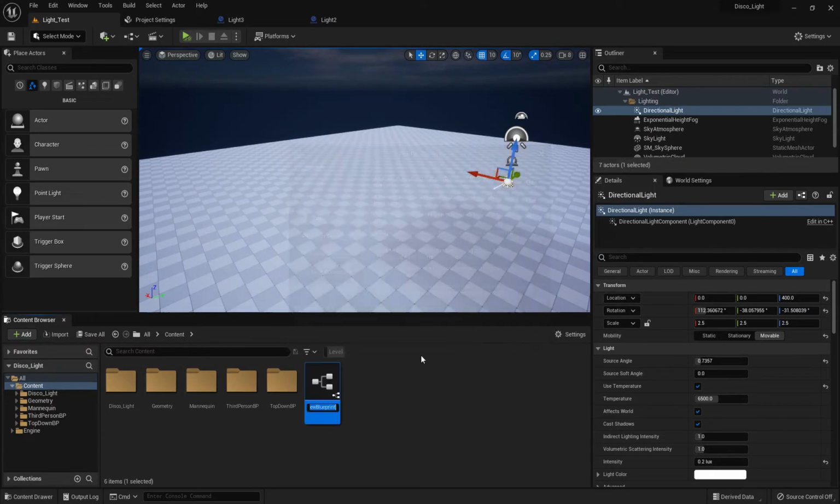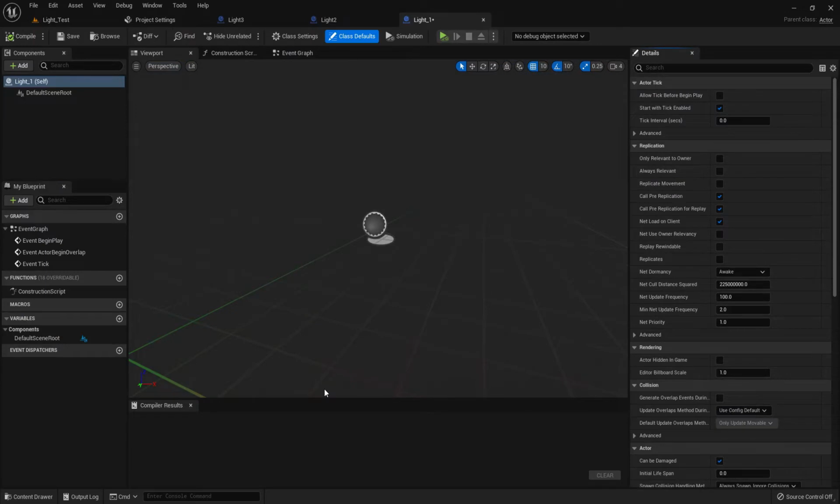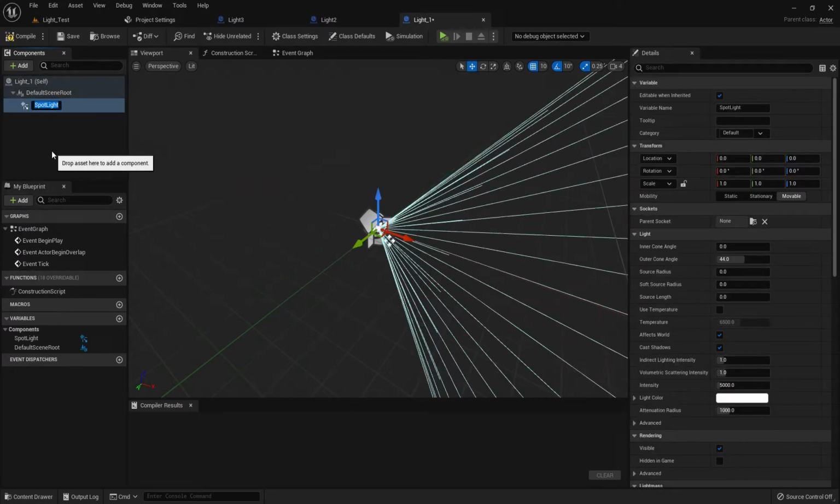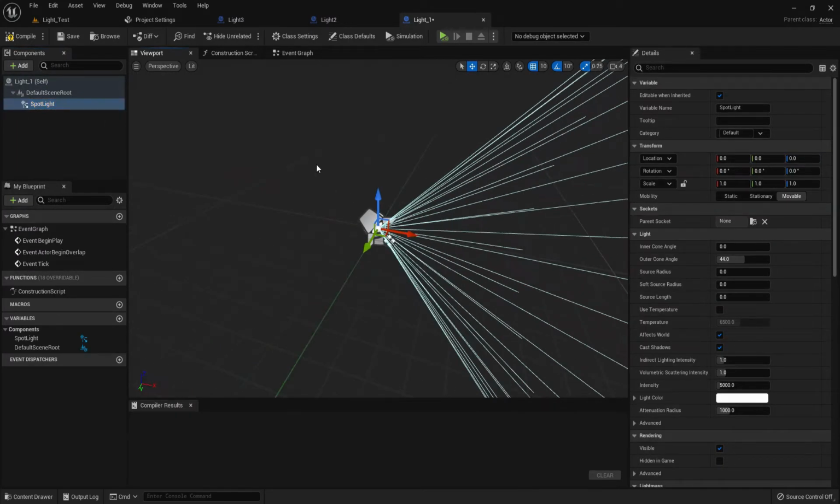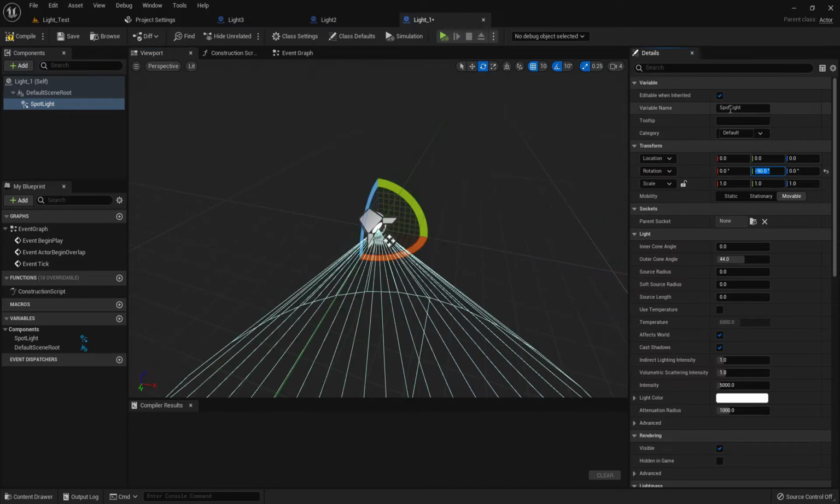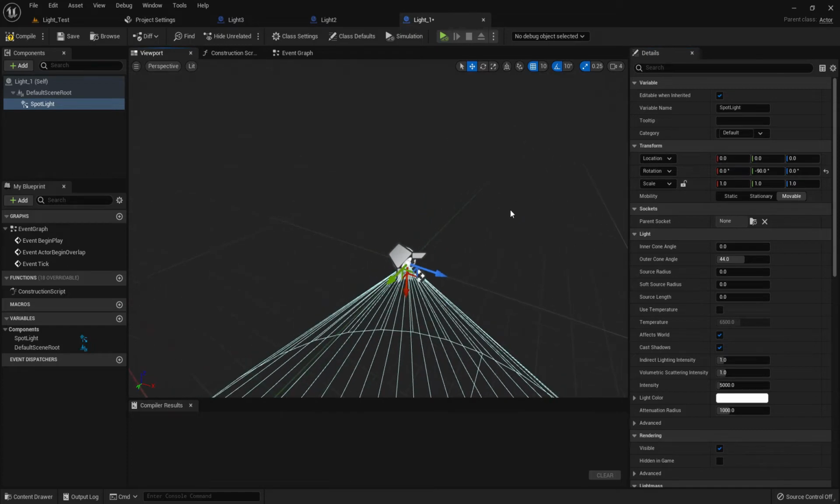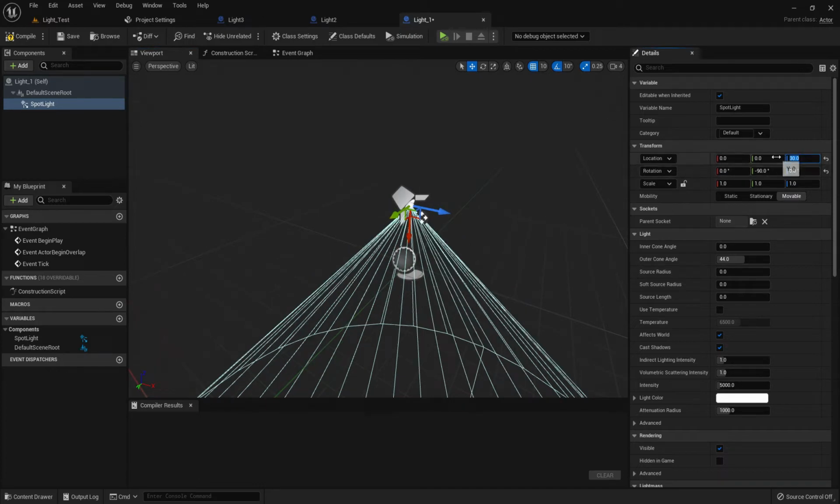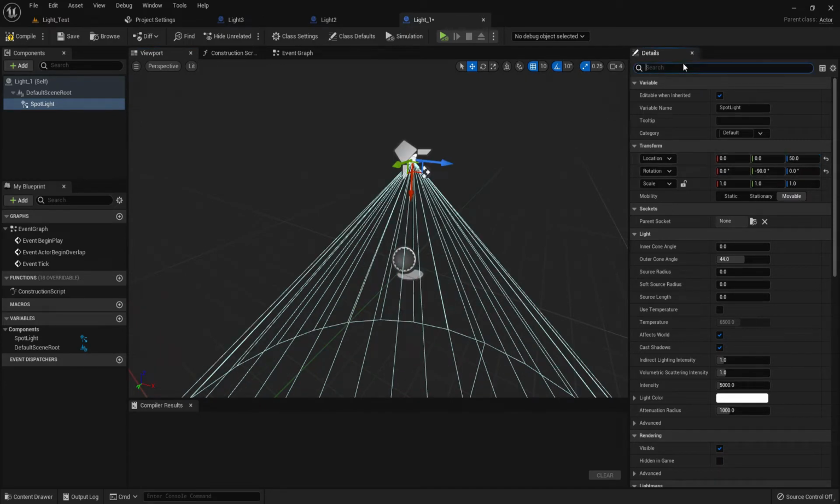So create an actor blueprint, name it light one. Now add a spotlight. It's like this. So rotation y axis minus 90, so it points below. Make it upper, z axis 40 or 30 or 50, whatever you prefer.